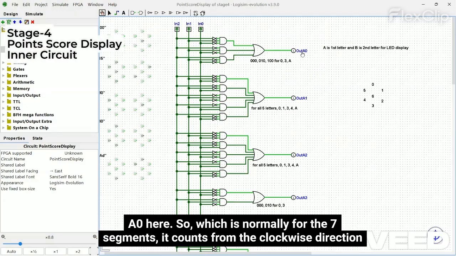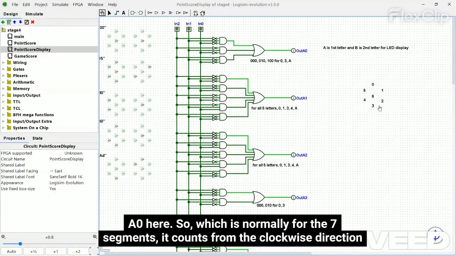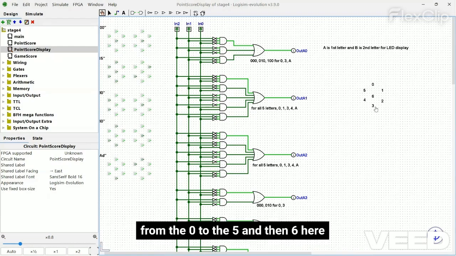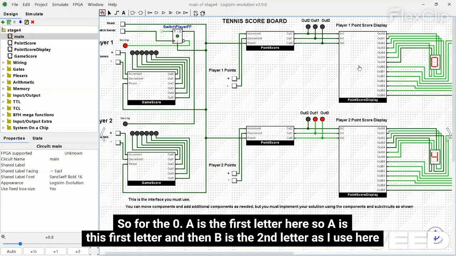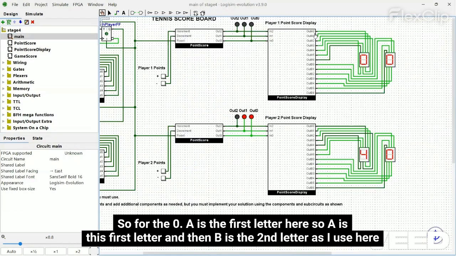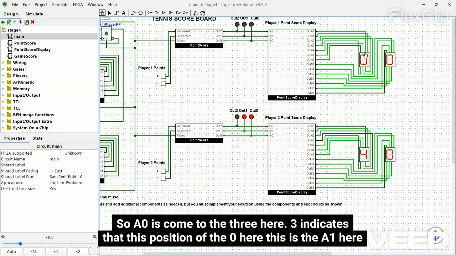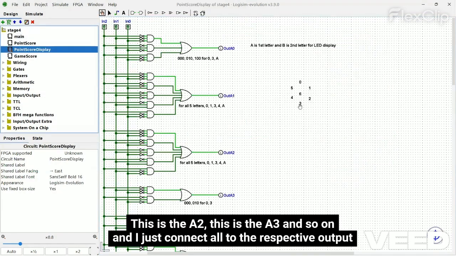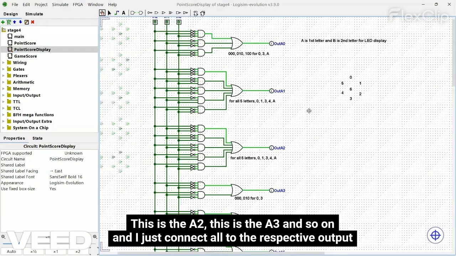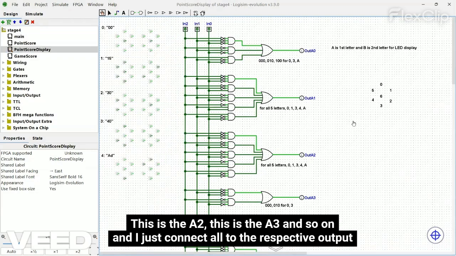Normally for the 7-segment, it counts in the clockwise direction from 0 to 5, and then 6 here. For the 0, A is the first letter here. So A is the first letter, and then B is the second letter, as I use here. A0 is counted to the 3 here. 3 indicates this position of the 0 here. This is the A1, this is the A2, this is the A3, and so on. And I just connected all to the respective outputs.